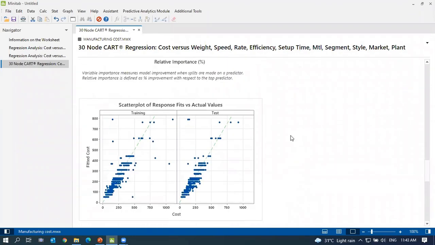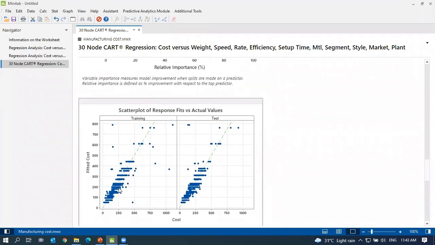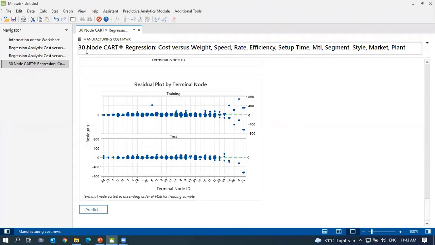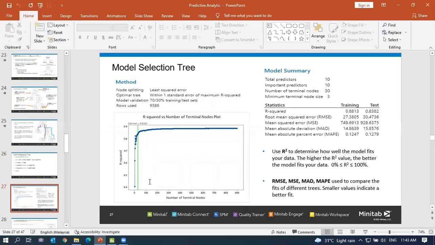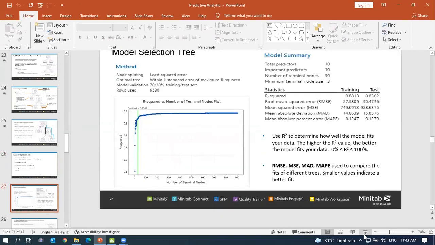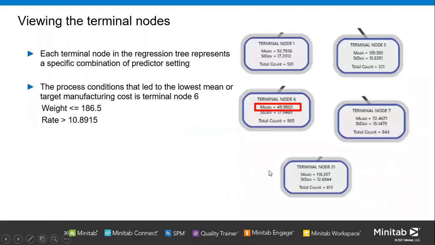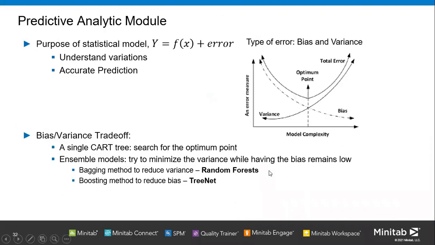Here we also have the fitted values, and you see that the training and the test set show the same pattern. From here, if you're satisfied with the 30 nodes, you can do the prediction. But as we know, for predictive analytics we need trial and error. Which one is the best one? We compare the R squared value here.